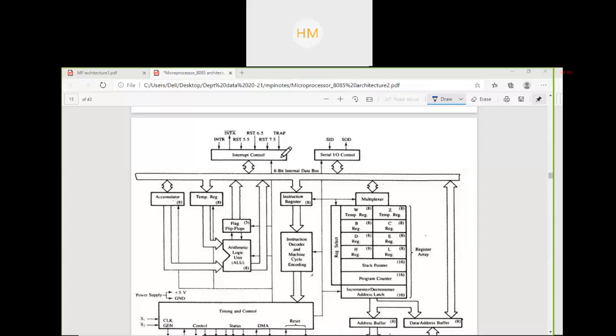So interrupt control, is it clear? Anything you want to ask? Nothing in the chat box. Okay. Then serial input output control. I told you that microprocessor is a serial communicating device. You can't connect parallelly. Serial input output control: if I want to send or receive some data through some peripheral IC, then I have to use this pin. So it has 2 signals to implement serial transmission of data.